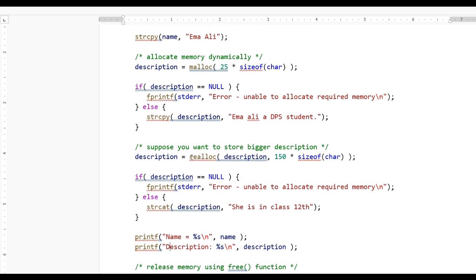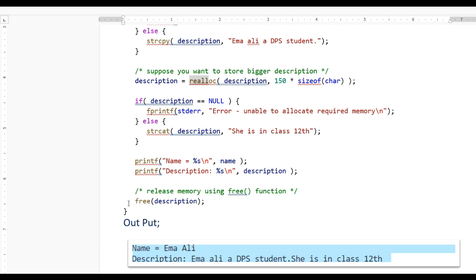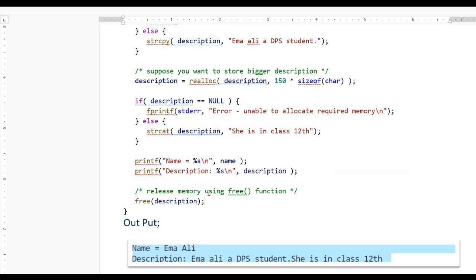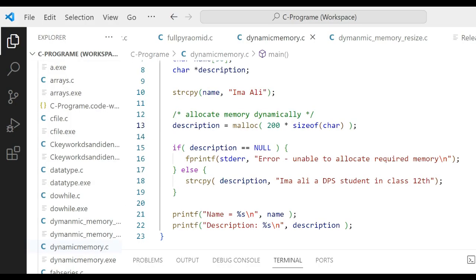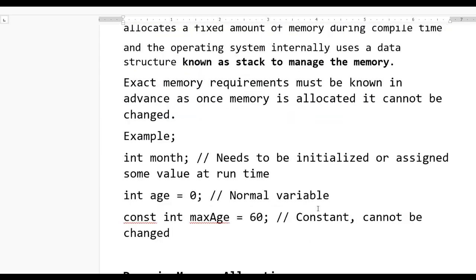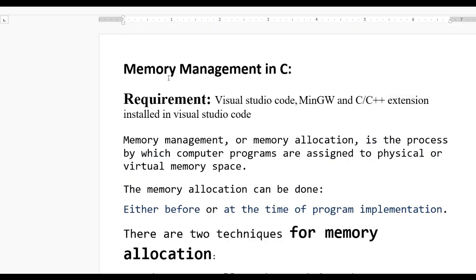So here you can see the realloc function is used to allocate additional memory of a bigger size. And here I have also used the free function, which will release the memory. So here you can see we can achieve dynamic memory allocation and static memory allocation through an example.